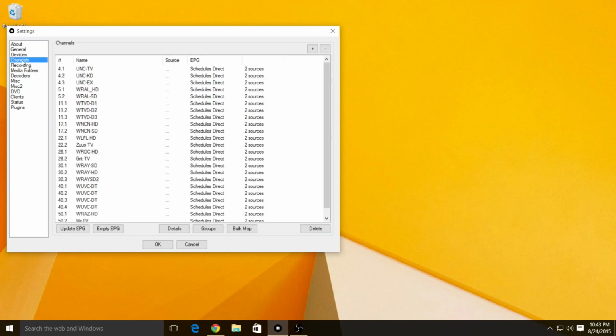You'll then want to go to the channels tab, and that will show all of the channels that you set up, or that you were able to receive during the scanning process. What you'll want to do is set them up for your electronic programming guide. This is where your Schedules Direct subscription comes into play.